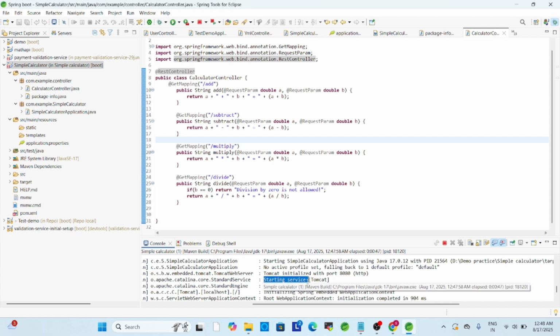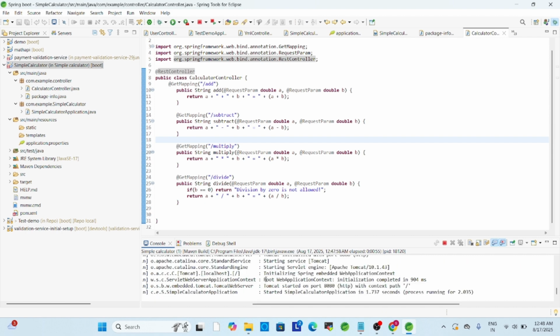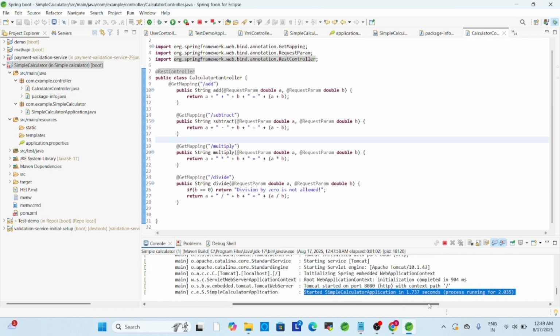Next it says starting service Tomcat, which is the server. Next it says starting servlet engine Apache Tomcat, initializing the Spring Boot embedded web application. And finally we can see Started SimpleCalculatorApplication in 1.7 seconds, the time it takes to run the application, and our application is currently running. Now let's test our application using Postman with different URLs. We will go one by one and check.